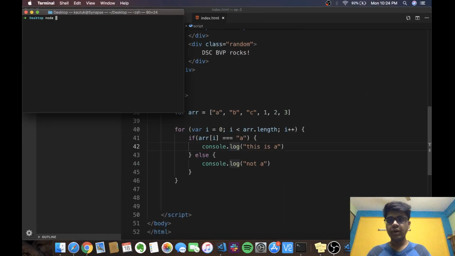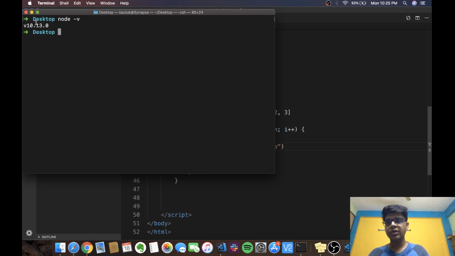To check if you have Node installed, I'll simply do node -v, and I have a Node version of 10.13 installed, and if I do npm -v, I have an npm version of 6.7 already installed.